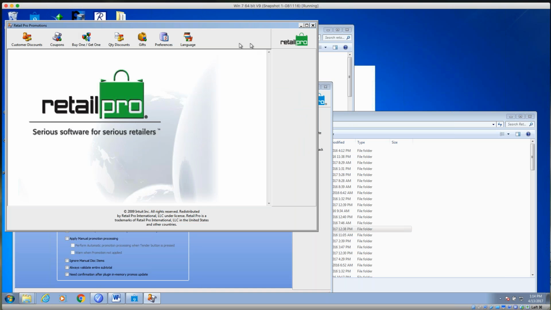Yep. Right. Whereas in V8, there's a customer promotions field. You would have to add it to the screen in V8. So there's a field devoted to that function.